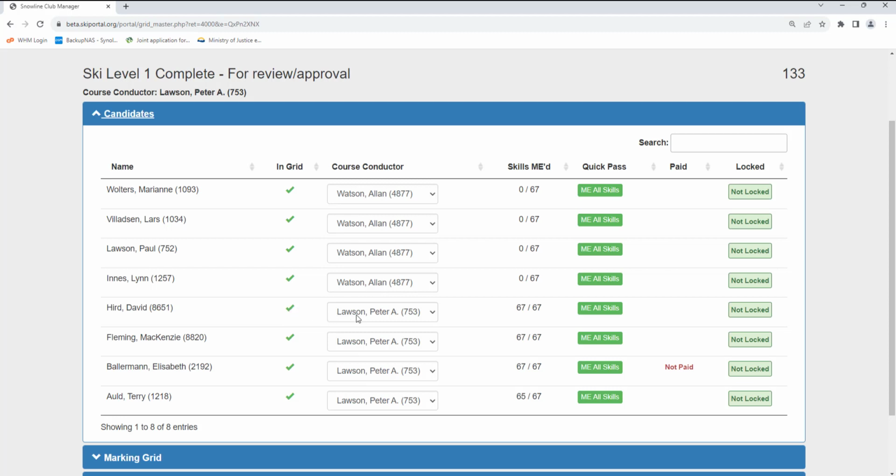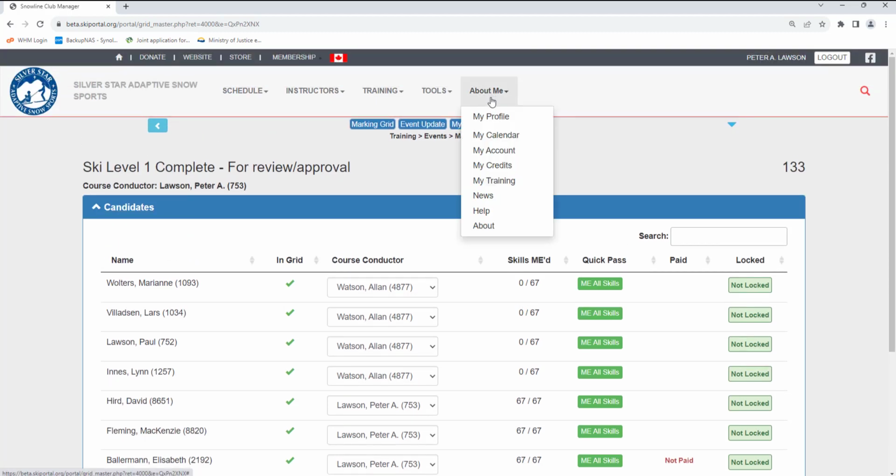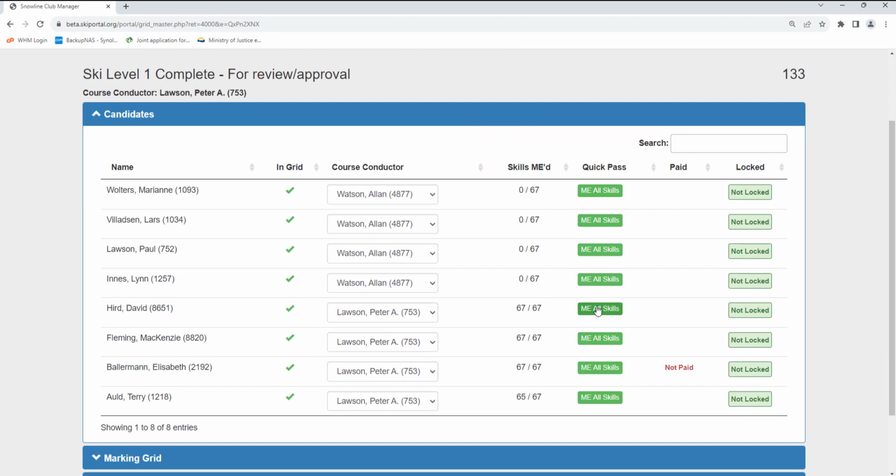Okay. The last thing is your instructors, your candidates, they can see this just by going to where they registered and looking on the marking grid and seeing the results. They can also see it under their, what is it here? About me, my training, right? So they can see the skills they have. They can see their marking grids under my training. So you might want to not let them see exactly what you've done until you're finished.